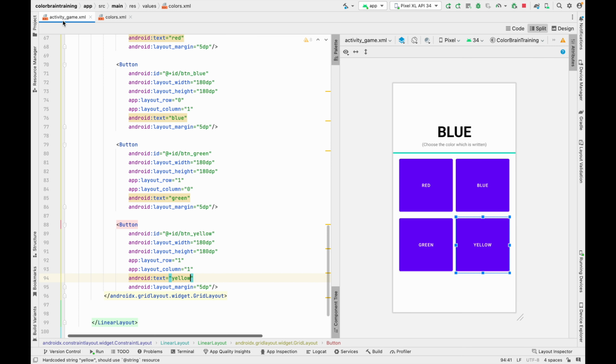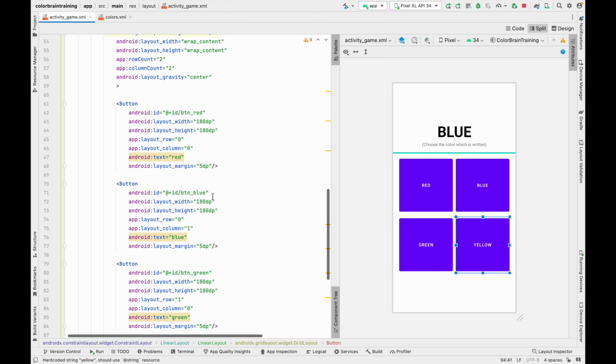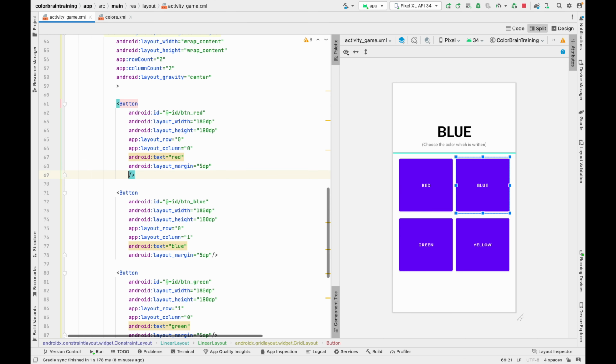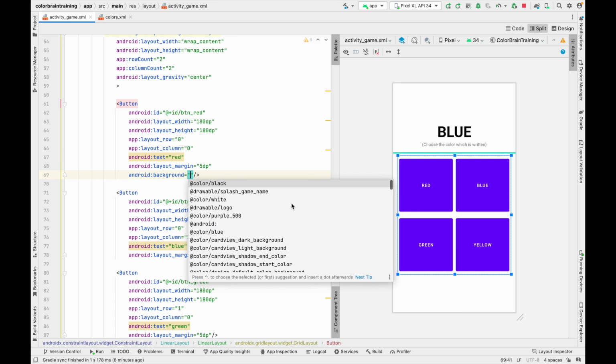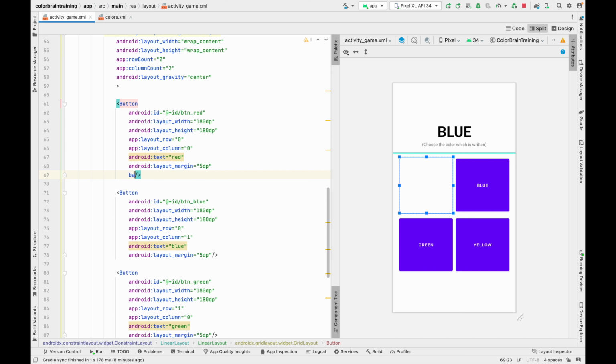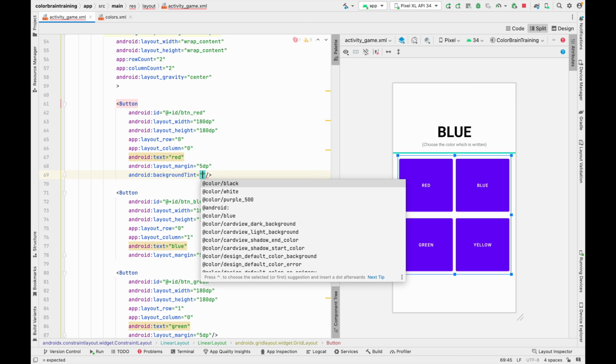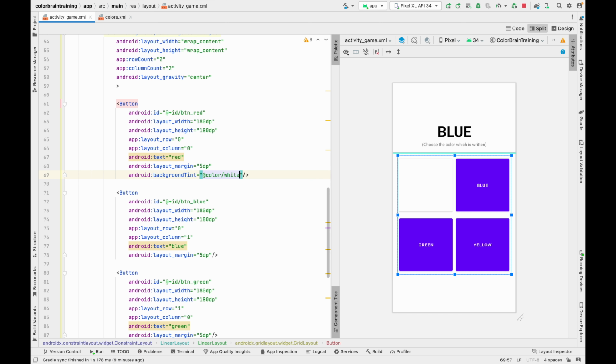Now if I come to the activity_game.xml, the very first button, we have to add a background, let's suppose the red color, at color slash red, something like this. And as of now I'm not able to see that particular color, so we can assign this property, background tint, and use color red. Yes, now it is looking perfectly fine.